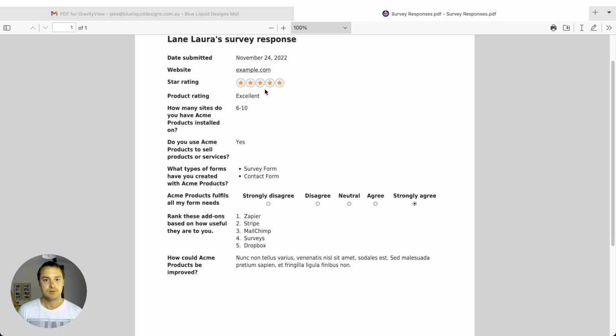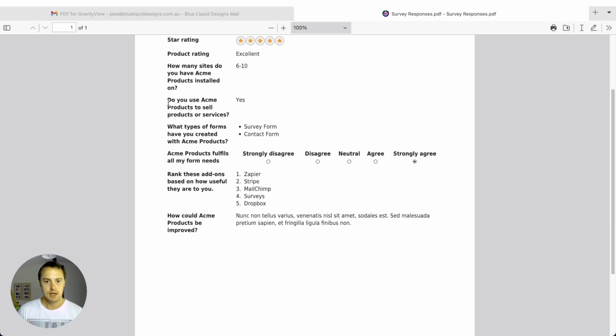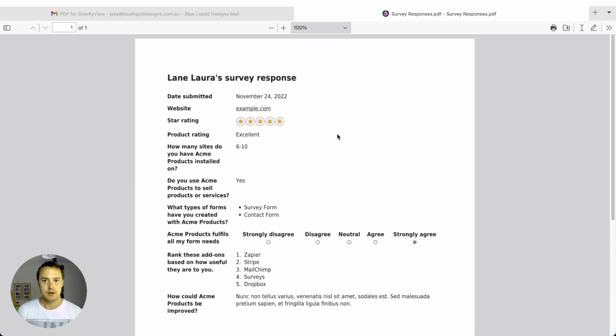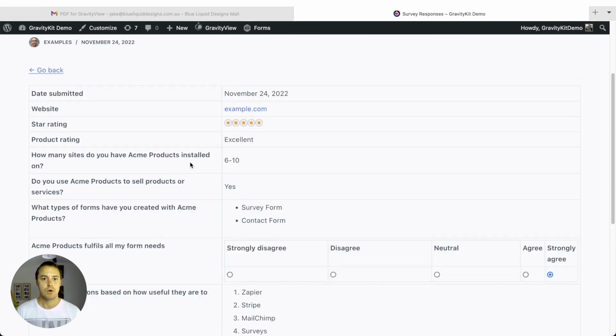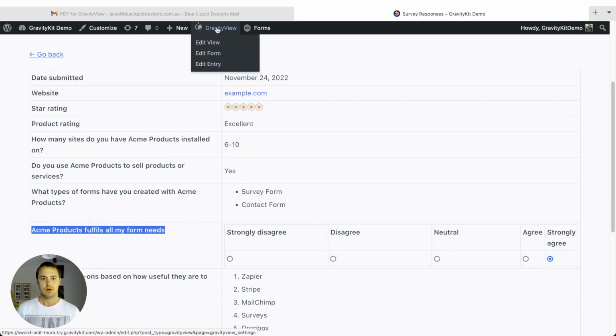You can see the star ratings, we made them a bit bigger, so you can see them better. And then we've got all the questions here. Now, I'm going to head back. Say we don't want a field in the PDF. Like, we might not want this like it table.